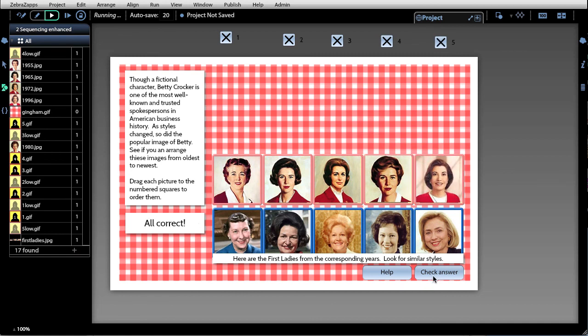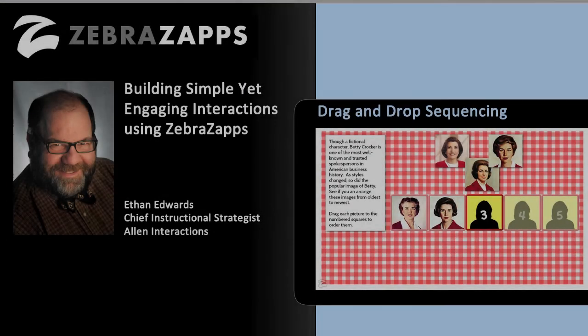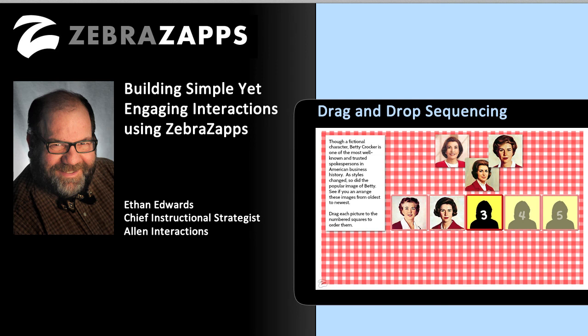So, whether you do those enhancements or not, the basic fabric of this interaction I think is one that you'll find very useful and is quite straightforward to build using ZebraZapps.